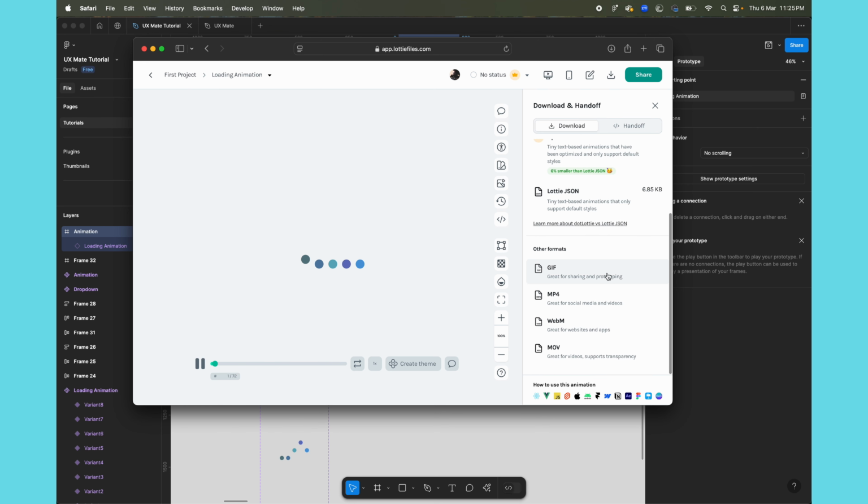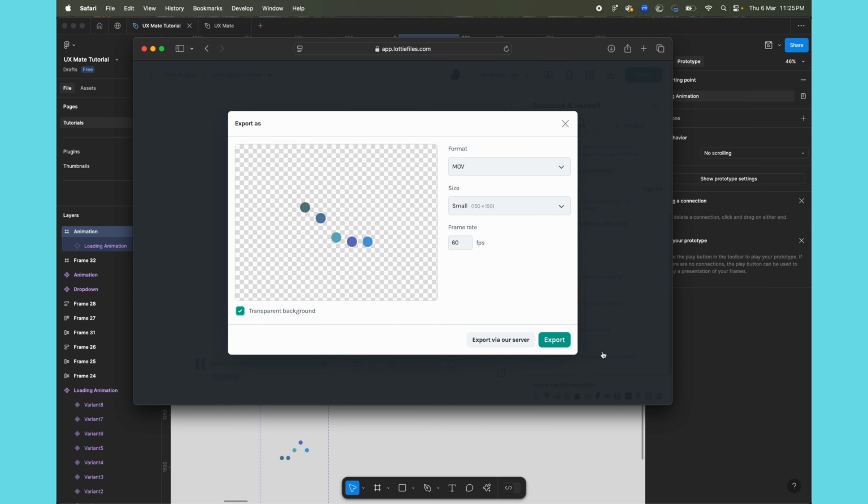Now if you scroll down, you can see all other formats which you can export this as: a GIF, an MP4, a WebM video, or a MOV. You can select any of these and download them right away. When I select MOV, you can see my format is MOV. If I want a small or the original resolution, I can select whichever I want. If you want a custom size, you definitely need to subscribe to the plugin, but we don't need that as of now. So I can just select the original, and I'll just export it.